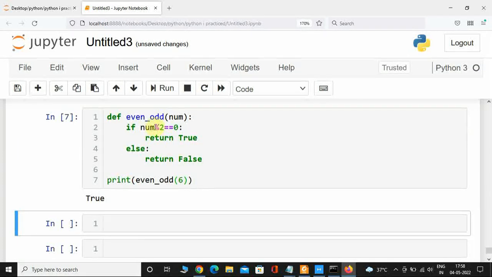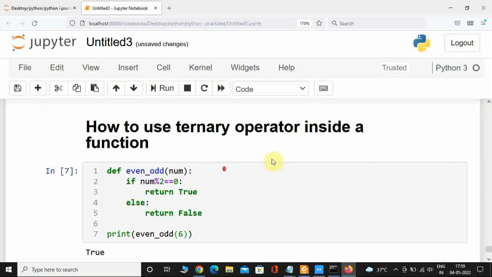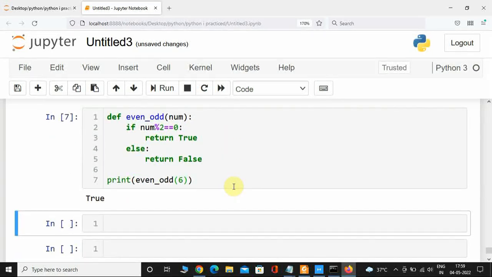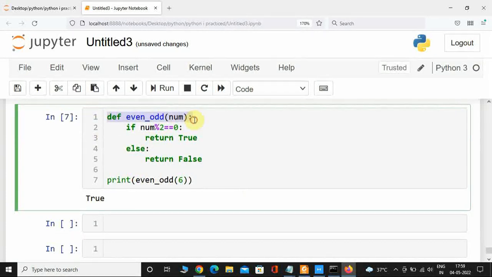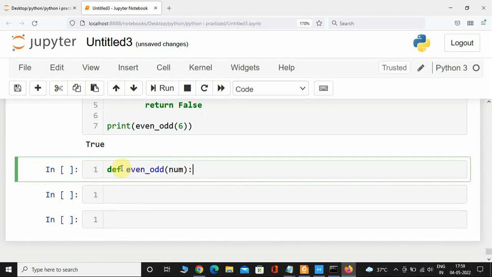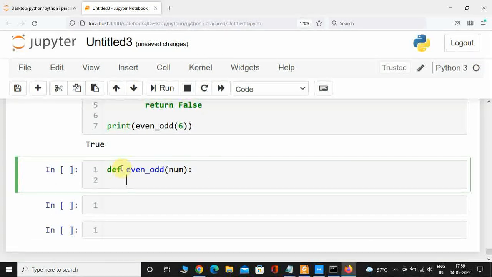You can also achieve the same thing using the ternary operator. The ternary operator will help you reduce the number of lines of code. So I'll just copy this and paste it over here. I'll simply type return, and I'll take the if condition. If num mod 2 is equal to 0, then I'll return true, else I'll return false.